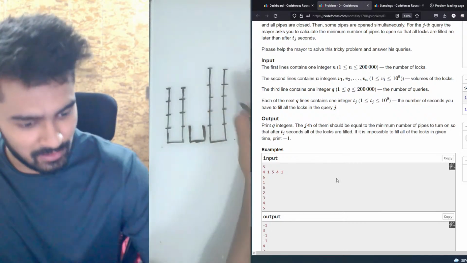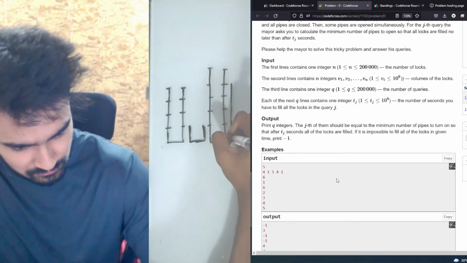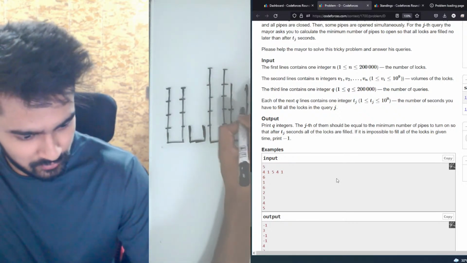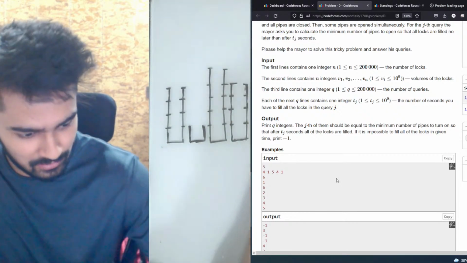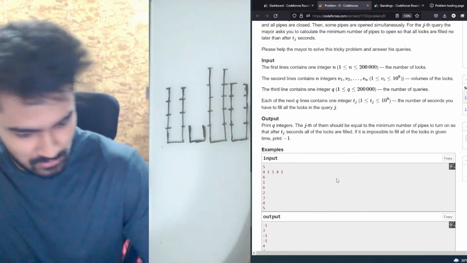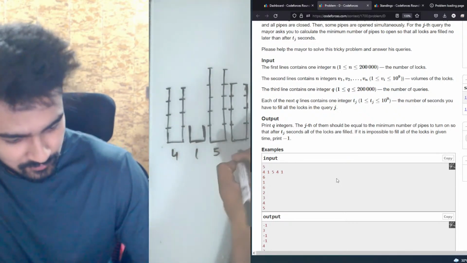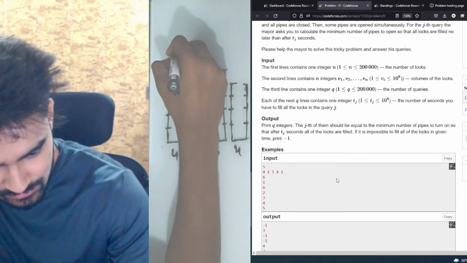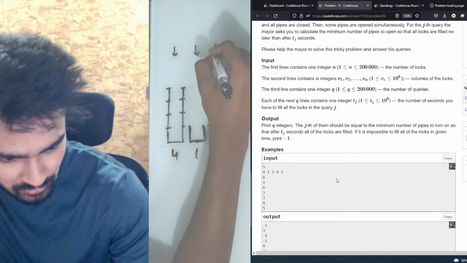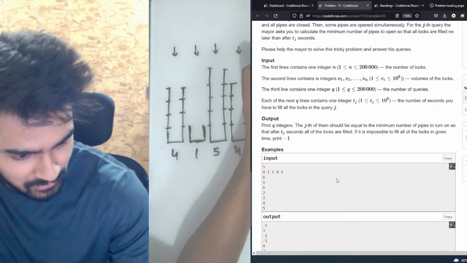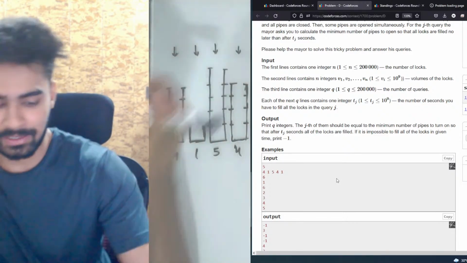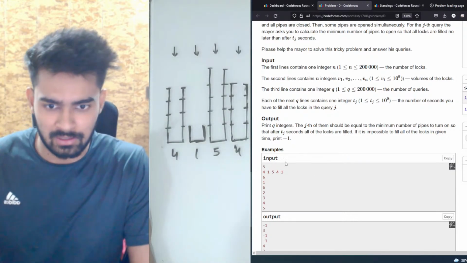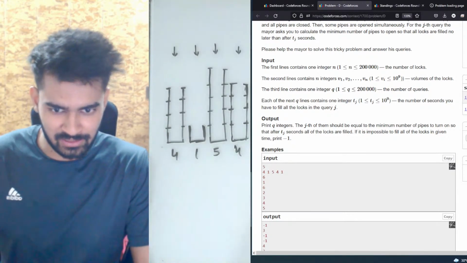Then we have another one for 4 liters. So we have a 4 liters lock here, and then again 1. So this is 4 1 5 4 1. And we know that every lock actually has a pipe above it. All these pipes are closed at the moment, and one pipe can give me 1 liter per second of water.